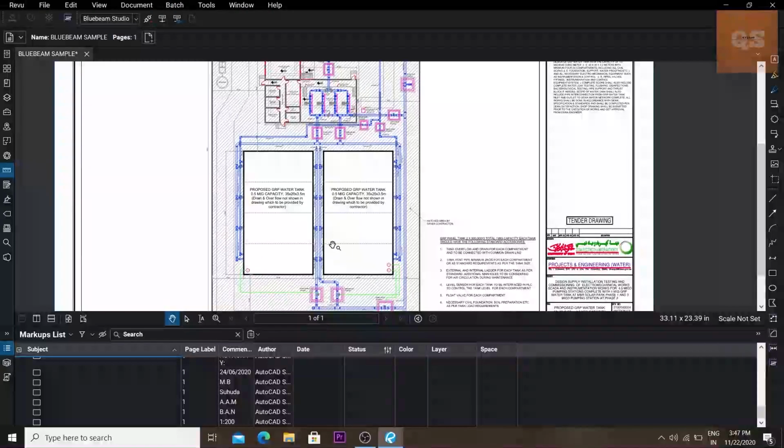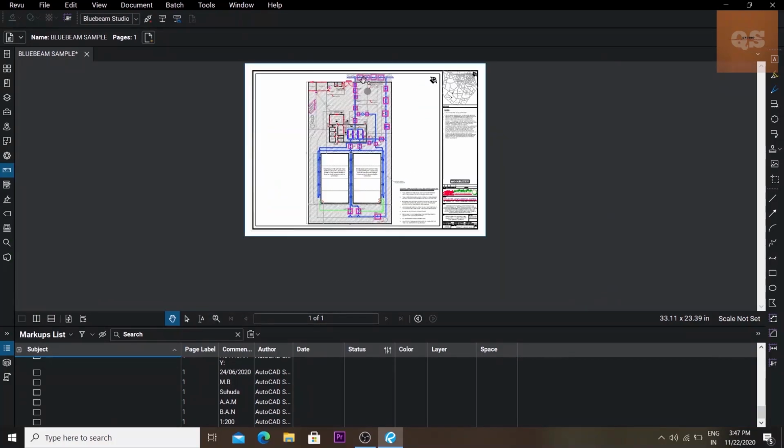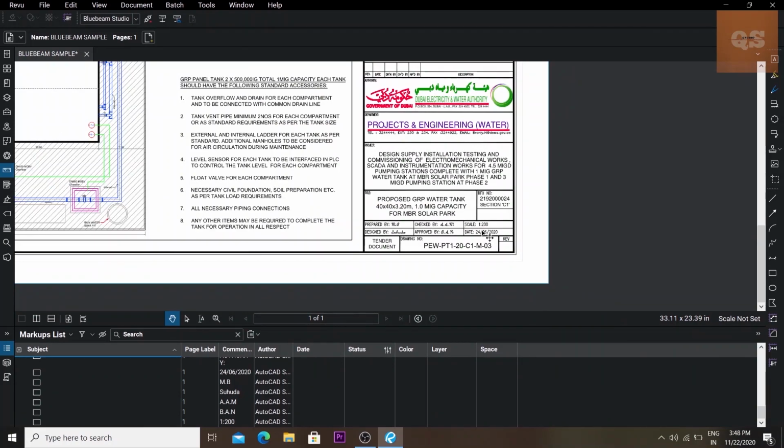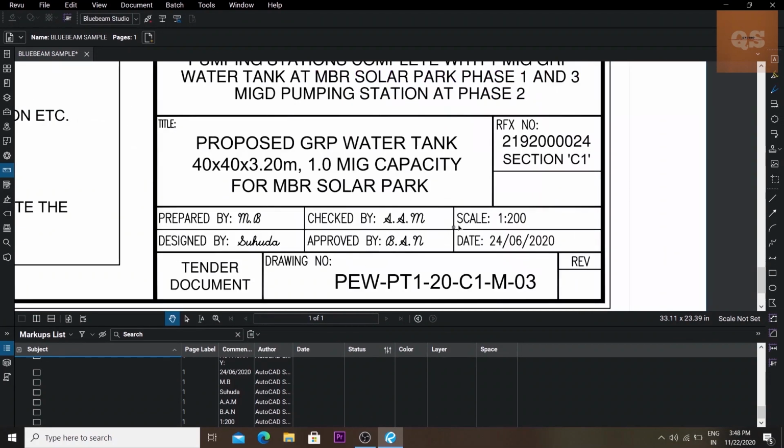Before you take off the measurements, the first thing you need to do is to set your scale. There are two ways by which you can calibrate your scale. The first method is by inputting the known scale that is mentioned in the drawing. Most of your drawings will have the scale mentioned. For example, in this drawing it is 1:200.